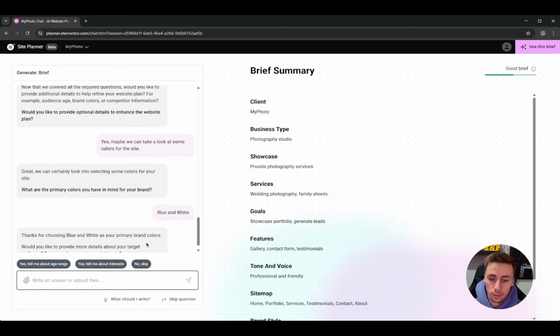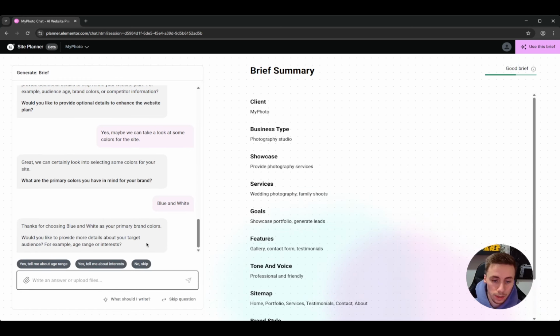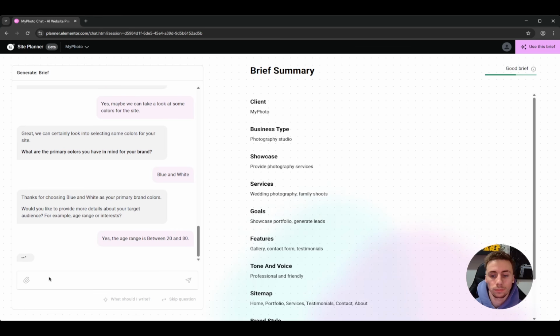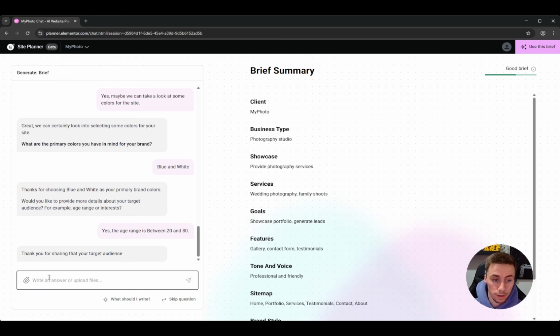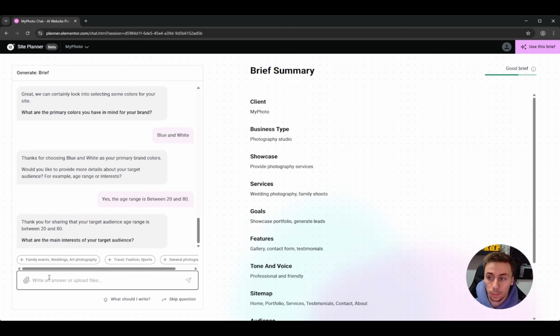Thanks for choosing blue and white as your primary brand colors. Would you like to provide more details about your target audience, for example, age or interest? Yes, the age range is between, let's say, 20 and 80. And the more info you give it, the better it will create your wireframe for you.